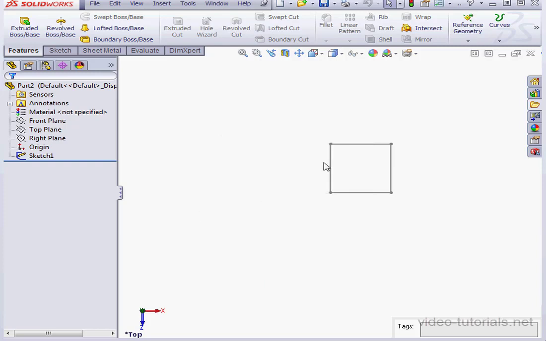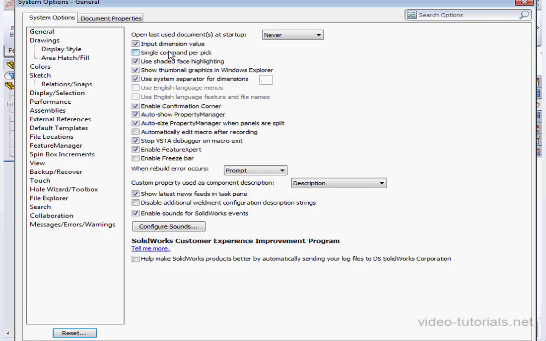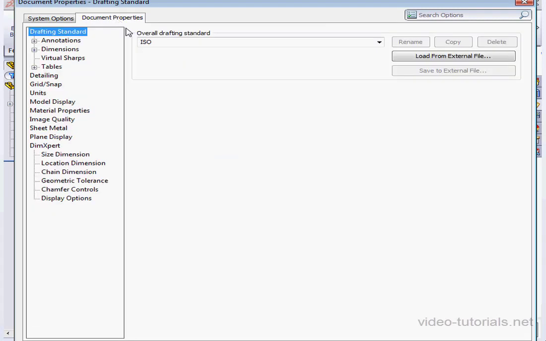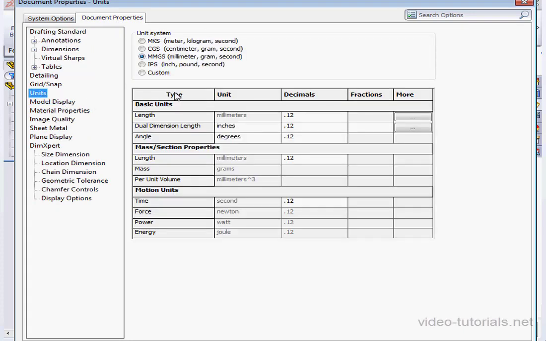Now let's take a look at the Options dialog window. We've been to it before, and we're going to be looking at it in more detail later on. We've got the System Options and Document Properties tabs. Here we have a number of options. Let's say Units, for example. We set that up in the status bar a few minutes ago, remember? We're going to be looking at both of these tabs many times in this course. Let's cancel out of this window for now.